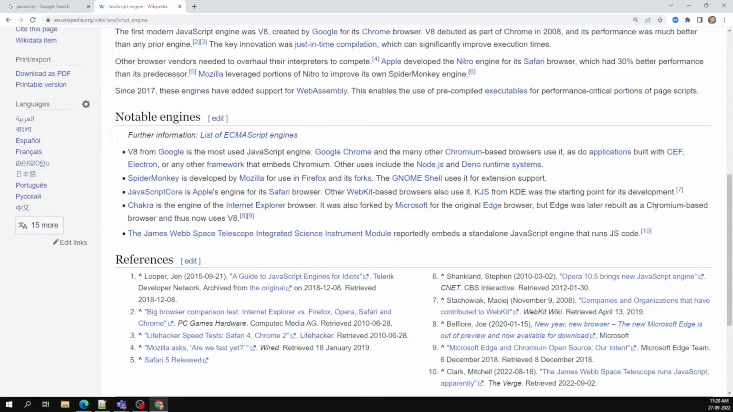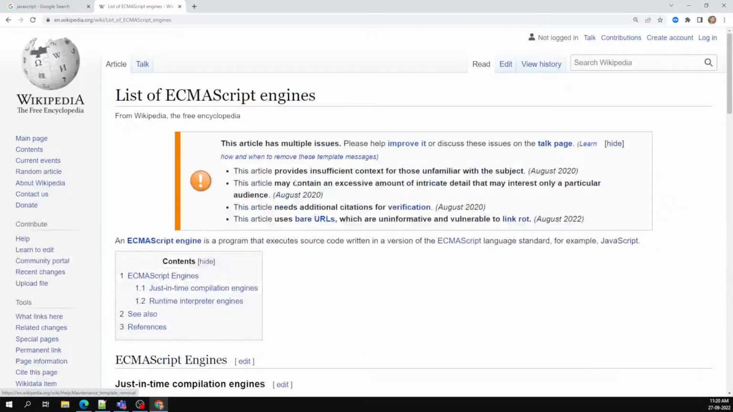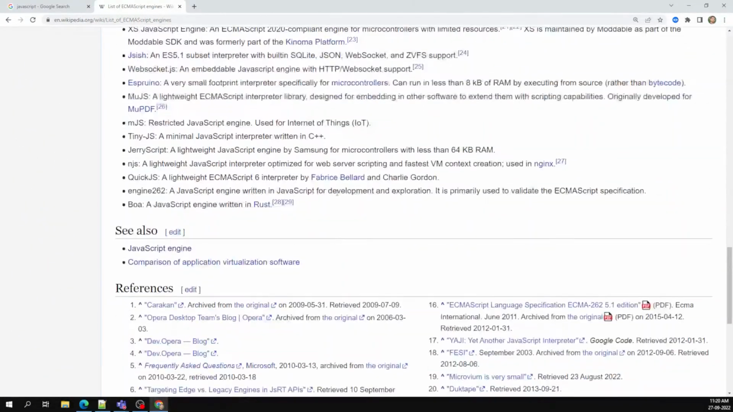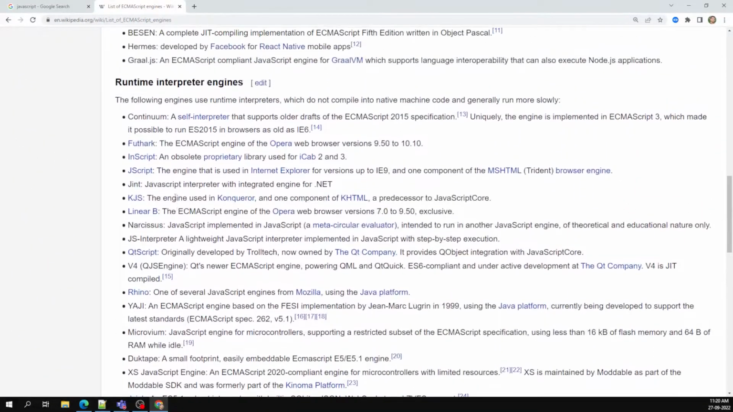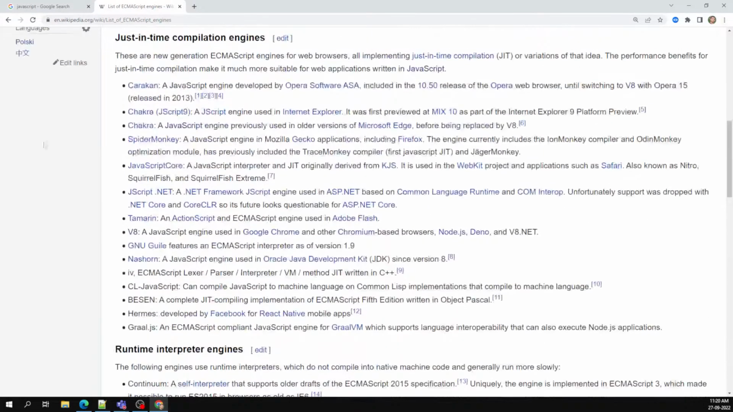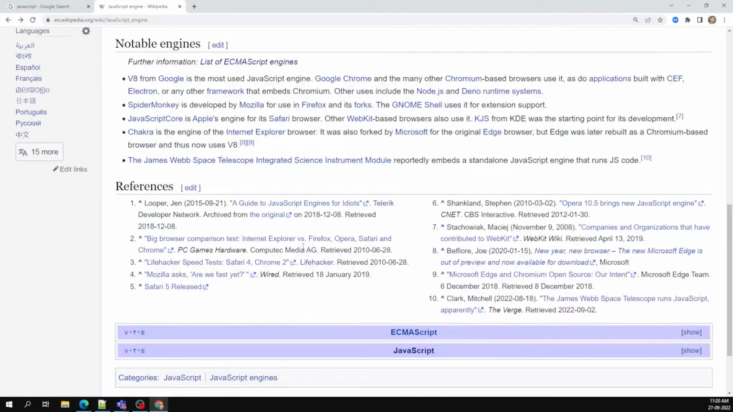Now Edge uses the V8 Chrome engine only. Things like the James Webb Telescope software are so different, but they also use a JavaScript engine. If you click on these ECMAScript engines, you will find so many engines. These are all the different types of compilers we have to execute the JavaScript. All do the same thing, but they are different companies, and they have developed their own way of execution.